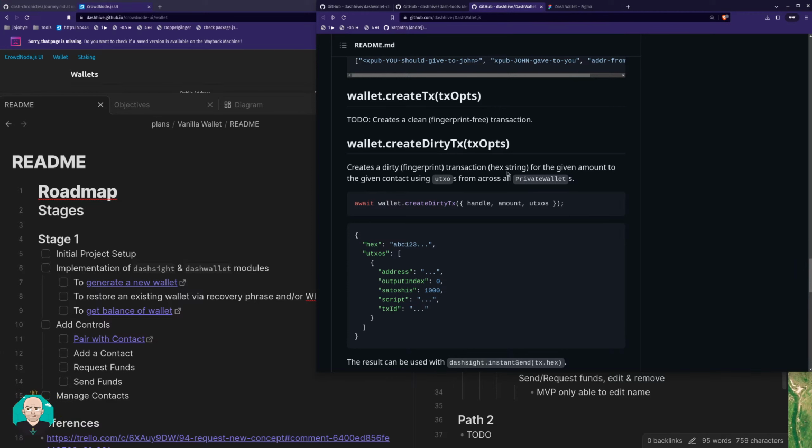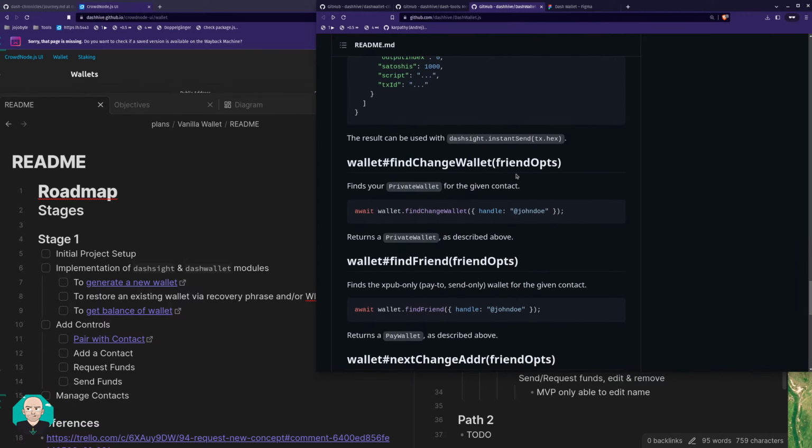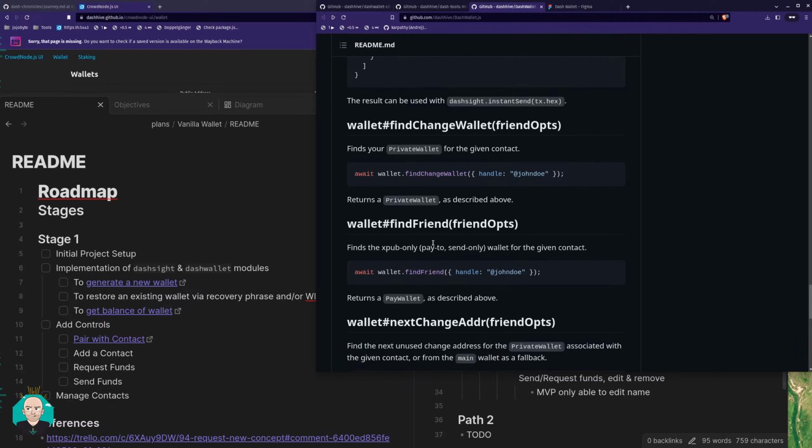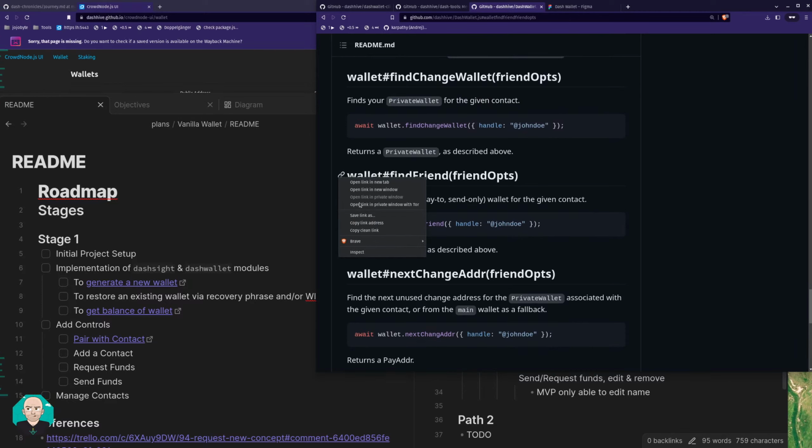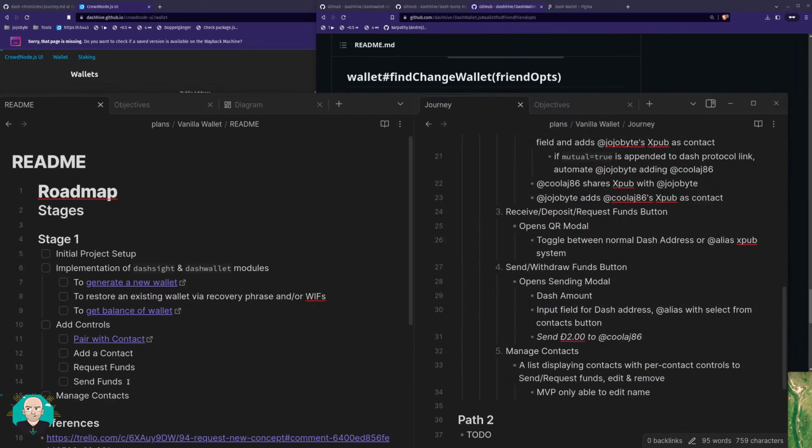Create dirty TX. Find change wallet. Finds the xpub only, pay to send only wallet for the given contact. So I'm thinking he'll need at least part of this for the send or request.